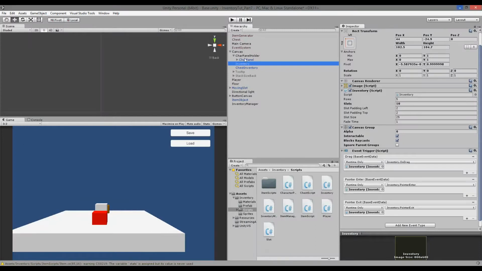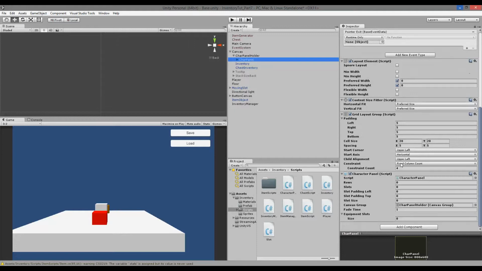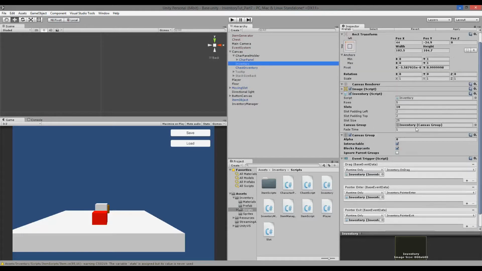and then we jump back into our game, then we can take the character panel here, and we can go all the way to the character panel script and see that there is a canvas group here, and this one is already assigned. If it isn't assigned, then take the character panel holder and drag all the way down here and assign it like this. If we go to our inventory, we'll see that it also has a canvas group assigned to it.